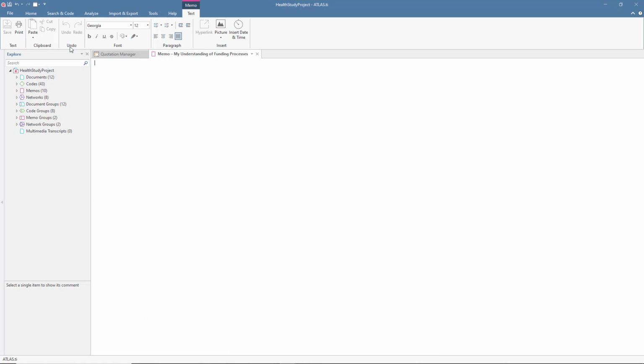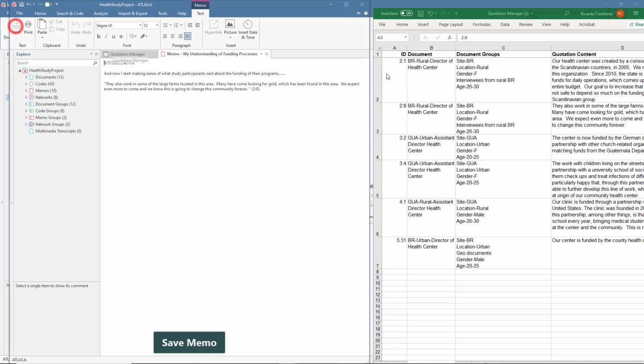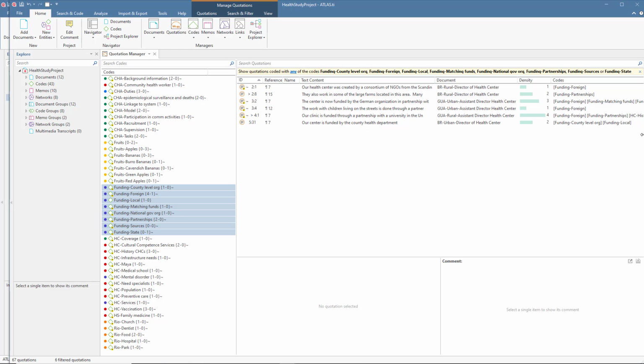processes. Okay? Insert the date and the time, and now I start making sense of what study participants said about the funding of their programs. Say yes, close. So that is something that I would suggest that you consider doing.